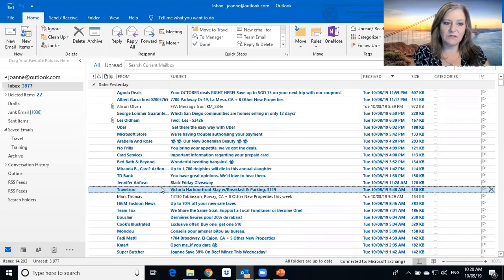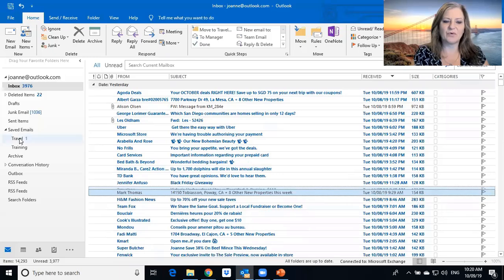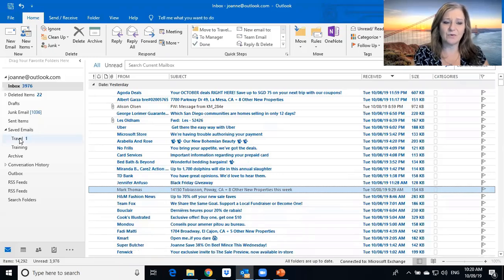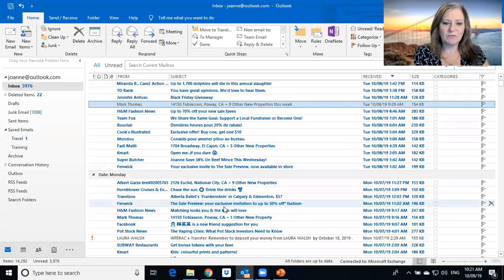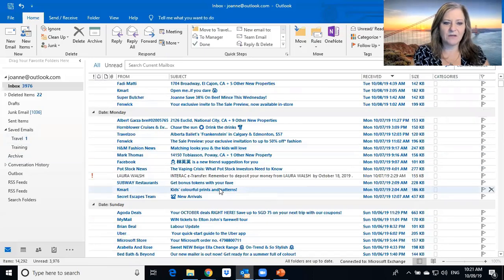You probably know you can just click and drag it to your travel folder, right? What if you have, like on my own email, about 30 or 40 folders? There's tons of folders, so sometimes it's kind of hard to see. I'm going to show you one more place that you can do it.